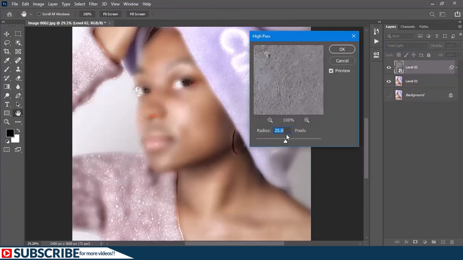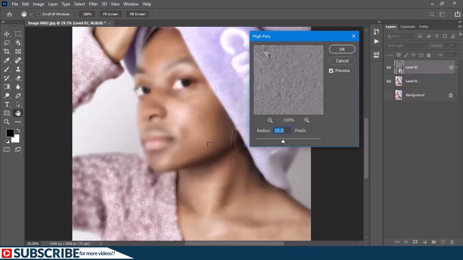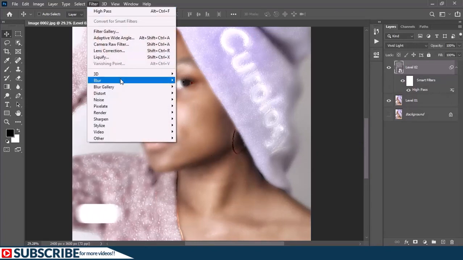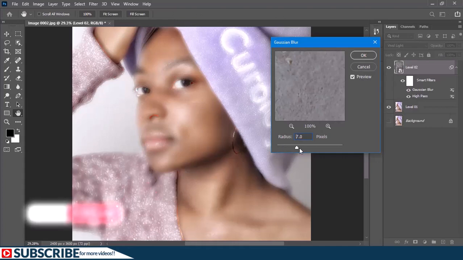Now the radius value will solely be determined by how your image looks. If you take the radius value down to 0, it will be as if nothing has been applied. So gradually take it up to find a good spot where it blurs out all the details. I think in this particular image I'm going to take it up to 20. Now let's go again to filter and add a Gaussian blur. Let's also adjust the radius.